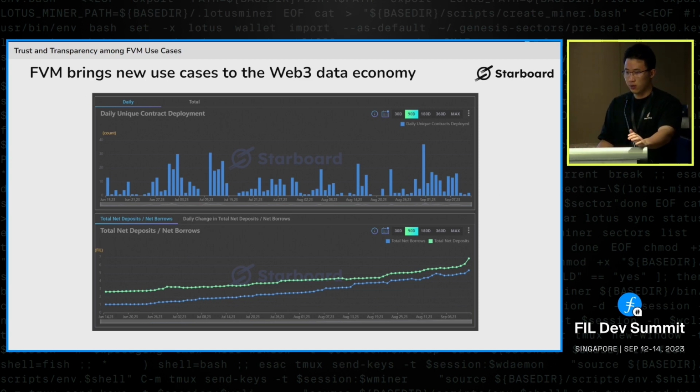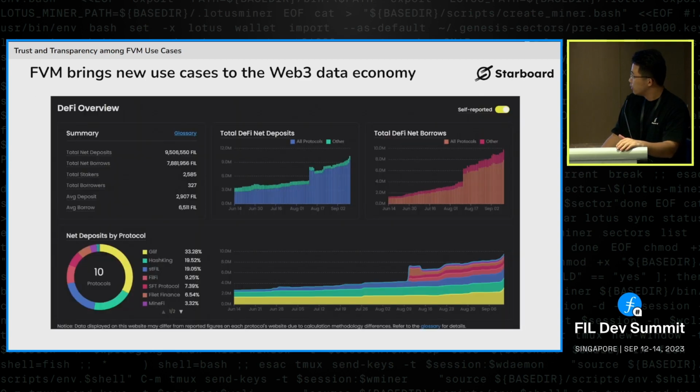And with the arrival of FVM, it actually brings additional use cases to this Web3 data economy, where we have seen DeFi projects coming to FVM. There are meme tokens. There are gamified apps, gaming apps that take advantage of the storage capacity of Filecoin, and then all different types of use cases, also data DAOs, right? So this is something that's not possible to be implemented on other blockchains without the storage capacities.